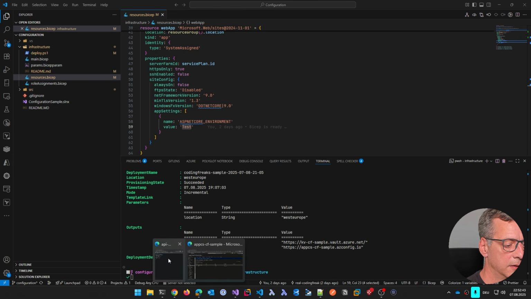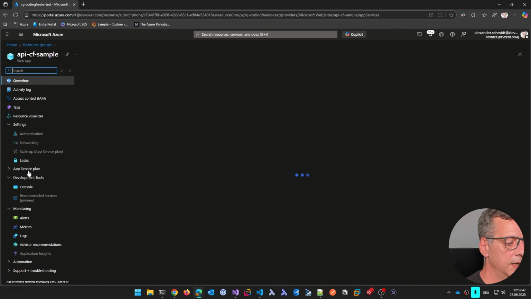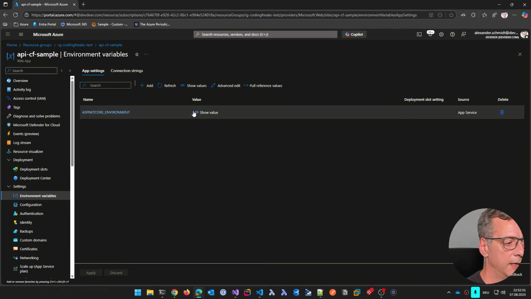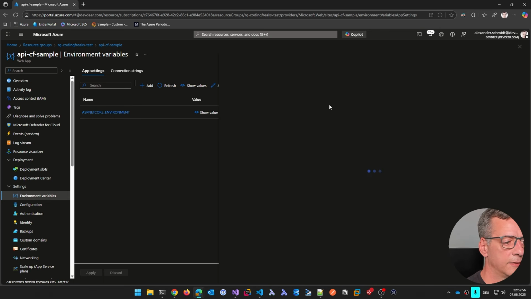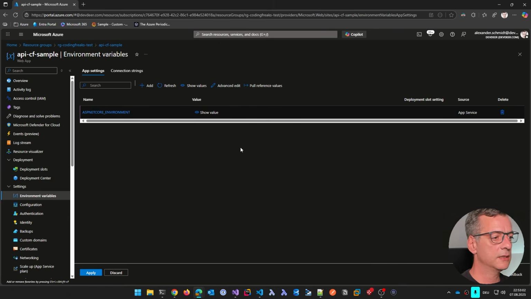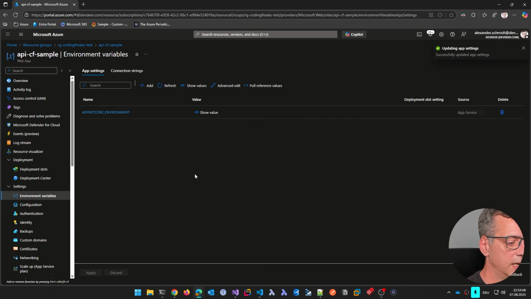Where am I? Got lost. Okay, Coding Freaks test, go to the API, go to the environment variables and change the variable that we have. We have only one variable, which is nice. And then let's edit this value and take it back to test. Let's double check here. Yeah, that should be it because it matches my thing. Apply this, confirm. We know that this will reload the app when it's done. So let's check if it did it correctly.